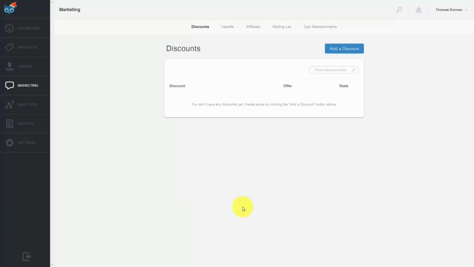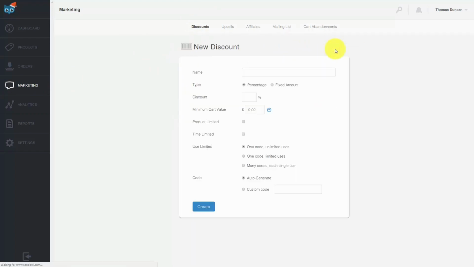Welcome back. Now in this video, we are going to add a coupon to one of our products. You are going to come inside of your dashboard, come to the left side menu and click Marketing. You're going to come to this screen and go to the Discounts tab. Now all you're going to need to do is click the Add a Discount button.